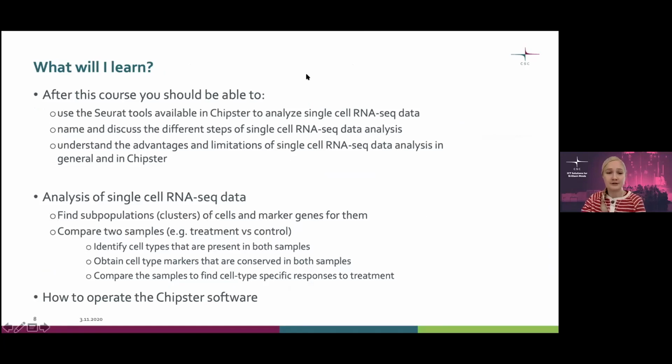In the course, you will learn how to use the Seurat tools that are available in Chipster to analyze the single-cell RNA-seq data. You can name and discuss the different steps involved in the analysis and understand the advantages and limitations of such analysis in general and in Chipster.